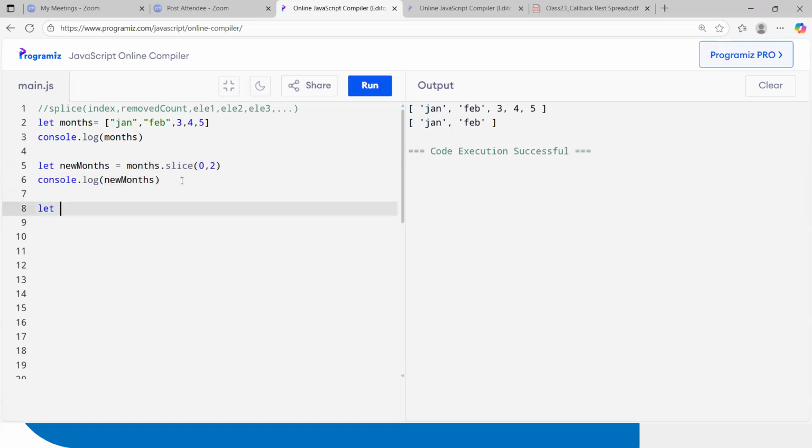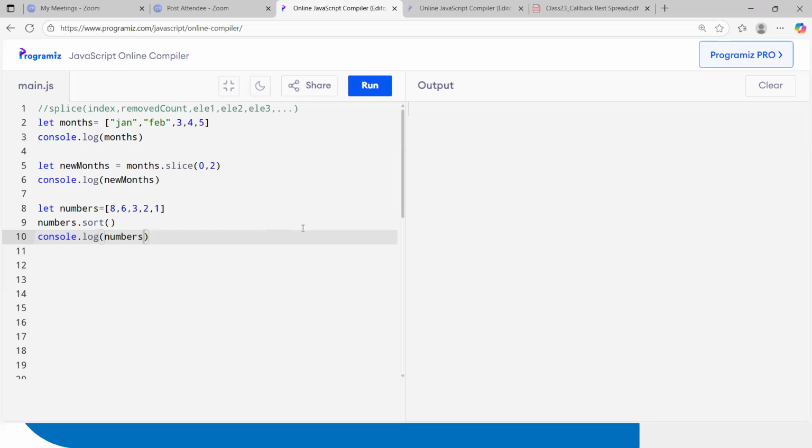Let's talk about this. Let numbers equal, let's say, 8, 6, 3, 2, and 1. Guys, are the elements now in ascending order? No. We have a function called sort. It will sort your array elements, making them into ascending order. Let's run it, and you can see guys they are sorted: 1, 2, 3, 6, 8.